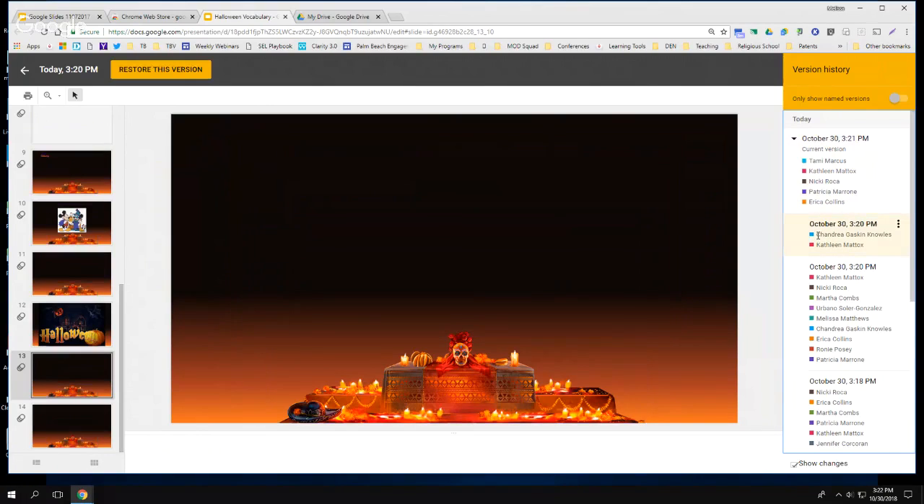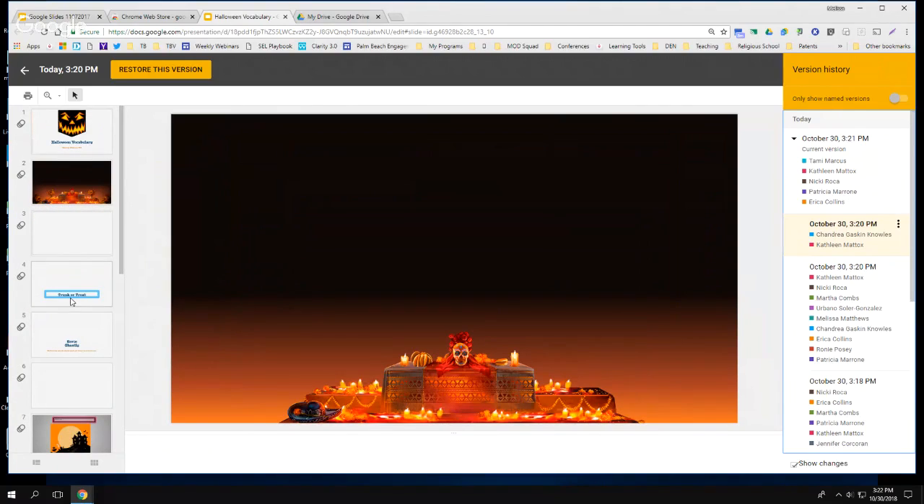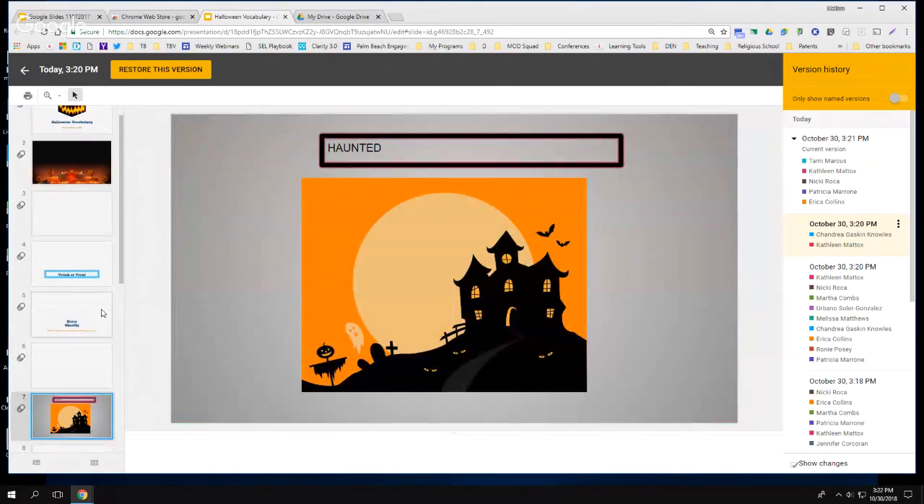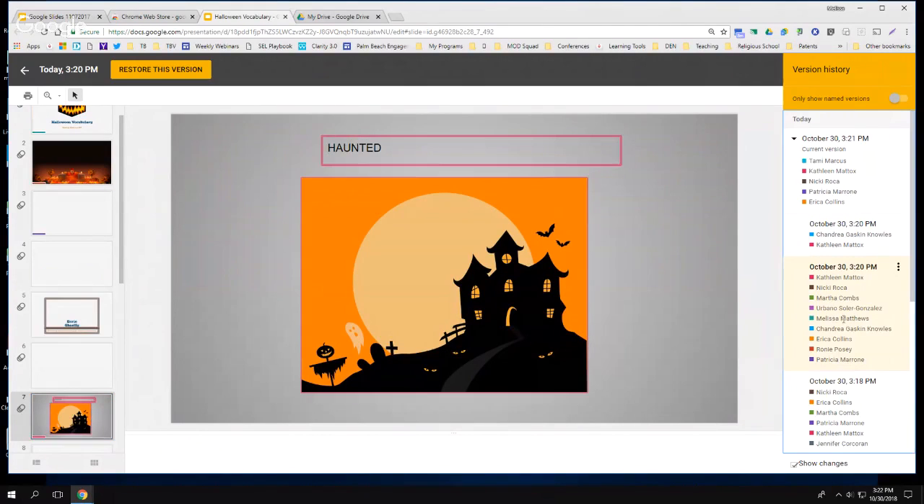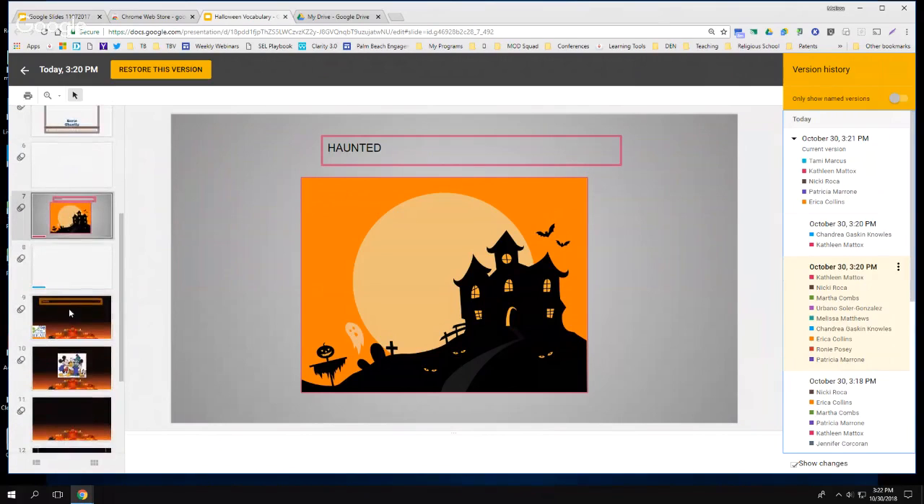I can scroll through and figure out here's the blue for Chandria. I hope I'm saying your name right. And here's some red for Kathleen on that version. I can say, okay, I'm looking for color. So here's my pink. My pink belongs to Kathleen. Here's my brown. My brown belongs to Nikki. And I can go through and see who's doing what to make sure that each and every one of my students is working appropriately.